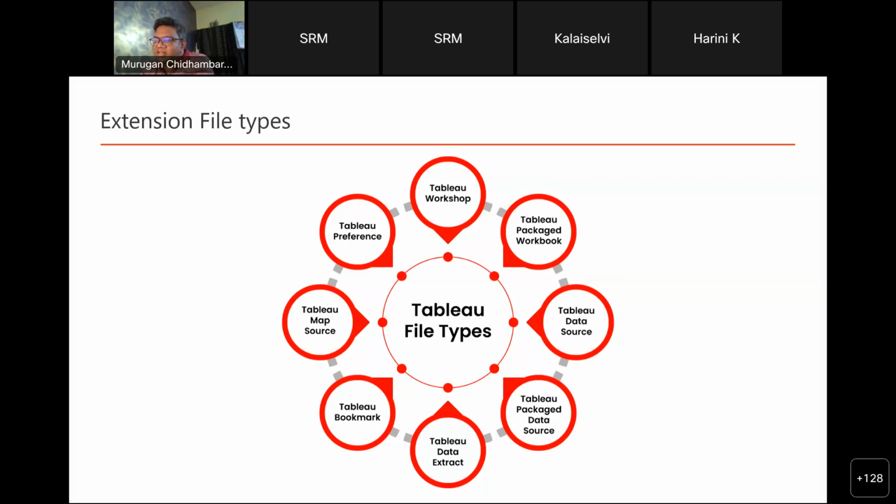So this is another extension which is normally used in the industry. TPS, Tableau preference. So these are all the 8 different extension types we are using in a Tableau environment.